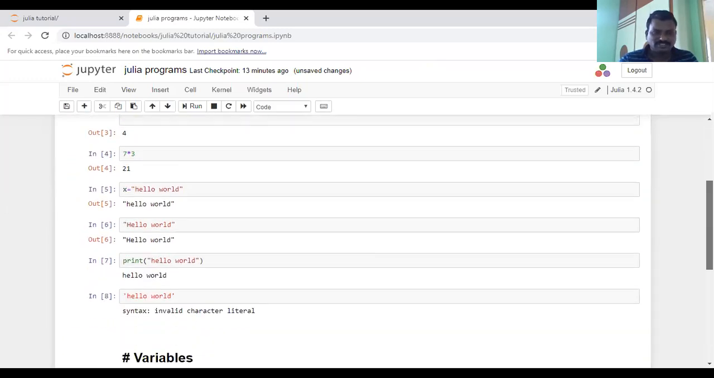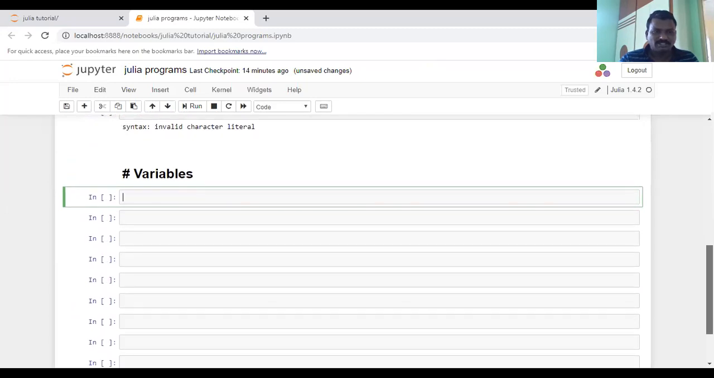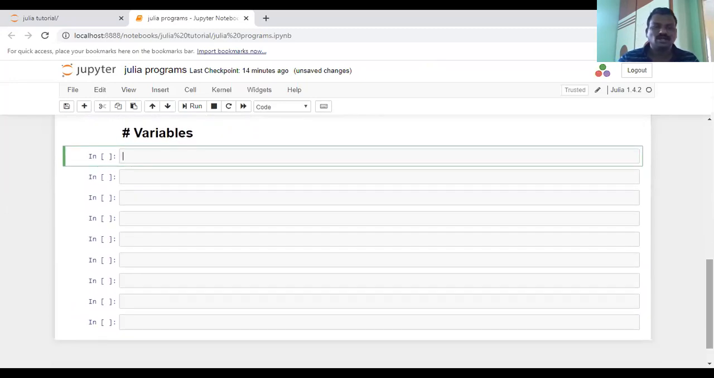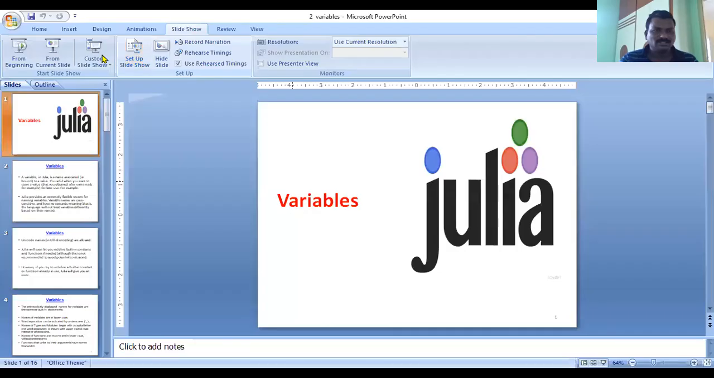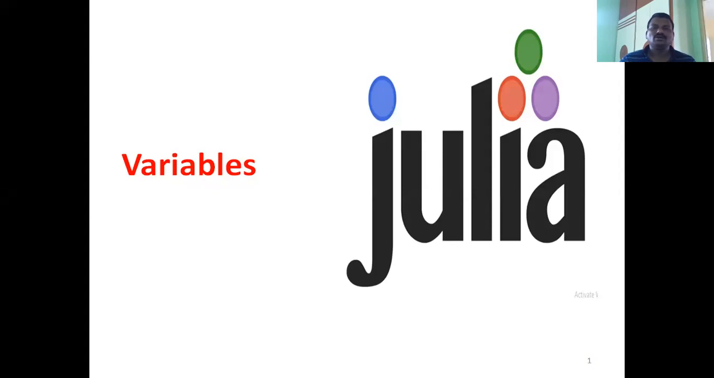This is some description about Julia programming, and now I'm going to tell you something about variables. What is a variable? A variable is a container, a placeholder which holds some information or some data, that is called a variable. How can you represent the variable, how can you declare the variable, what are the different types of variables.